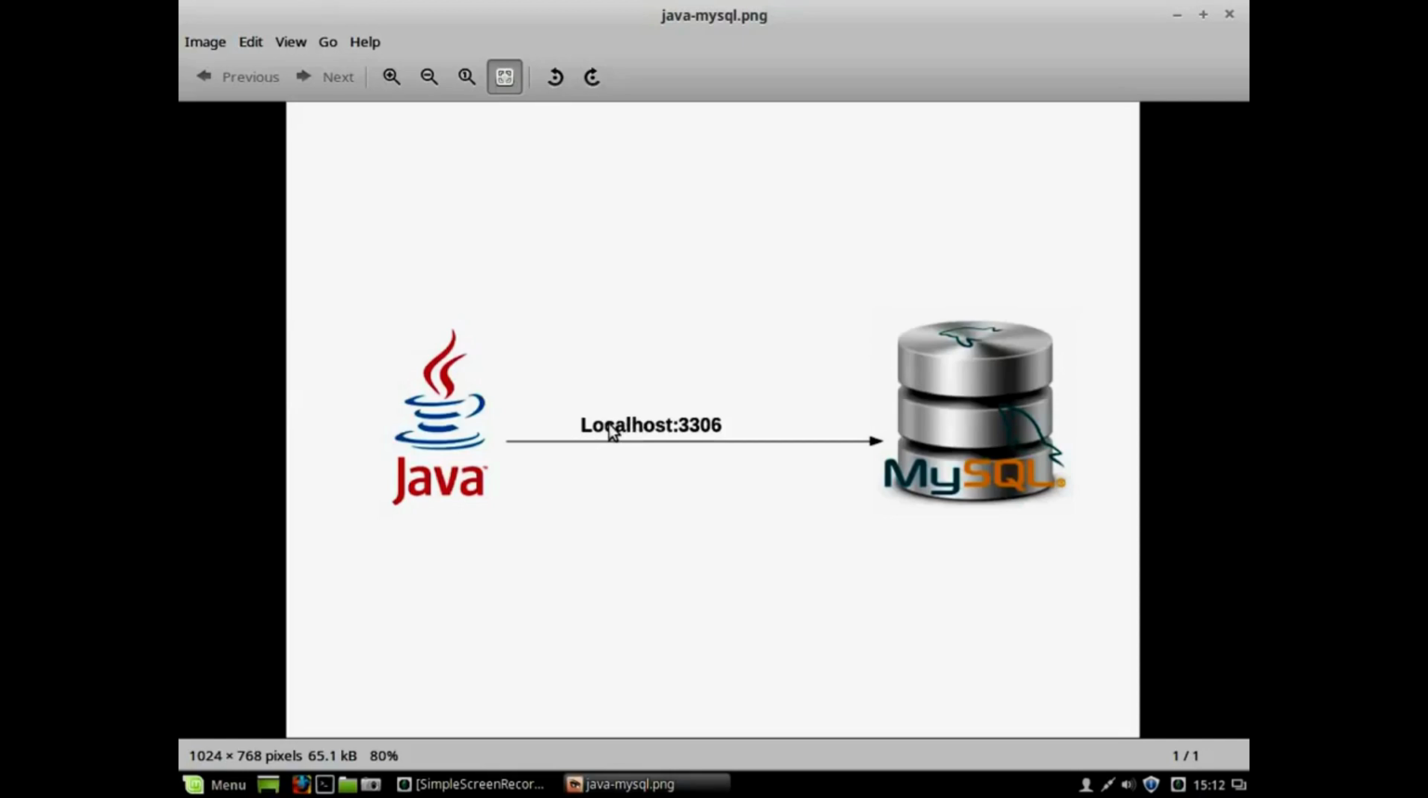Localhost is the loopback address. It means that instead of the name localhost, you can also use the IP address 127.0.0.1. Either localhost or that IP address can be used to connect to the service that is running on our own machine.